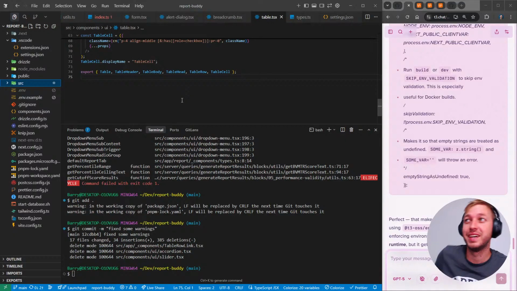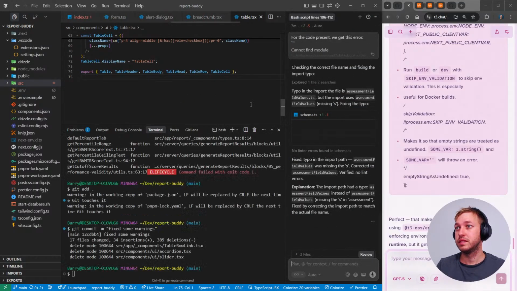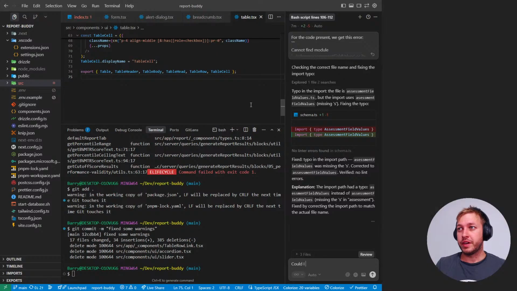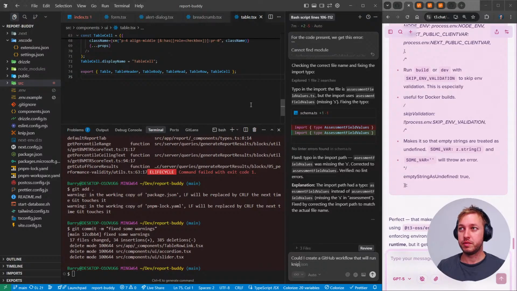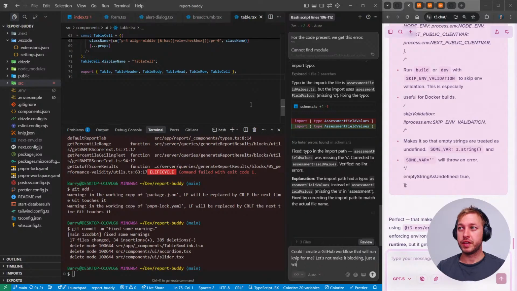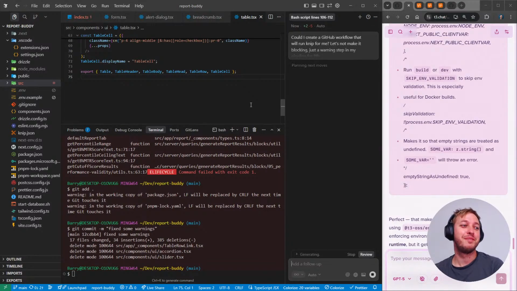Do I even have any GitHub workflows? No, I don't. Could I create a GitHub workflow that will run Knip for me? Let's not make it blocking, just a warning step in my pipeline for MRs, for PRs, sorry. I'm used to GitLab. My main job, I use GitLab. So yeah, the joys.